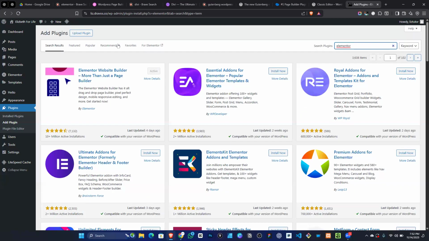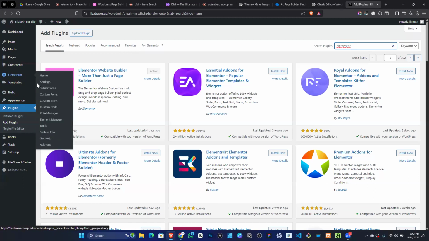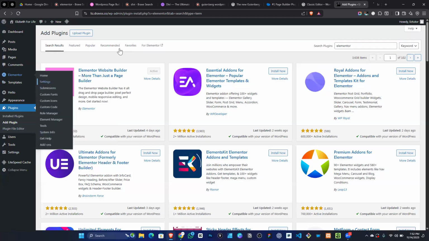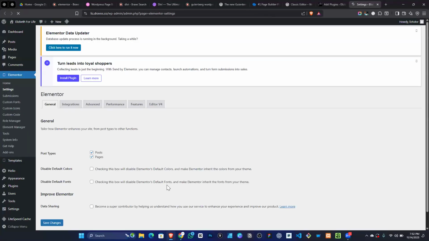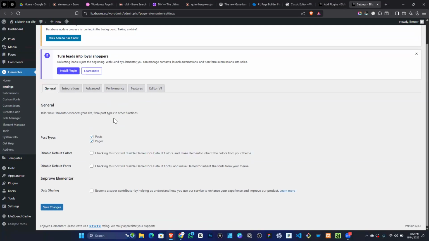So we've installed Elementor. Now what we want to do is go and set it up. If we go to settings on Elementor, make sure you do this. You can select what you want to edit with Elementor. And for the general, if you are using the free Elementor, you're only going to see this.